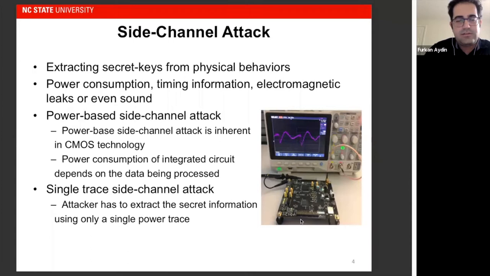Okay, I will mention a little bit about side channel attacks. Side channel attacks aim at extracting secret keys from the physical behavior of a device. These physical behaviors can be power consumption, timing information, electromagnetic leaks, or even sound. In a digital CMOS circuit, the dynamic power consumption is caused by transitions of logic signals. These transitions depend on the logical function of a circuit and the processed data. So the power consumption of an integrated circuit depends on the data being processed. And power-based side channel attacks extract the secret keys from cryptographic systems using the correlation between power consumption and data.